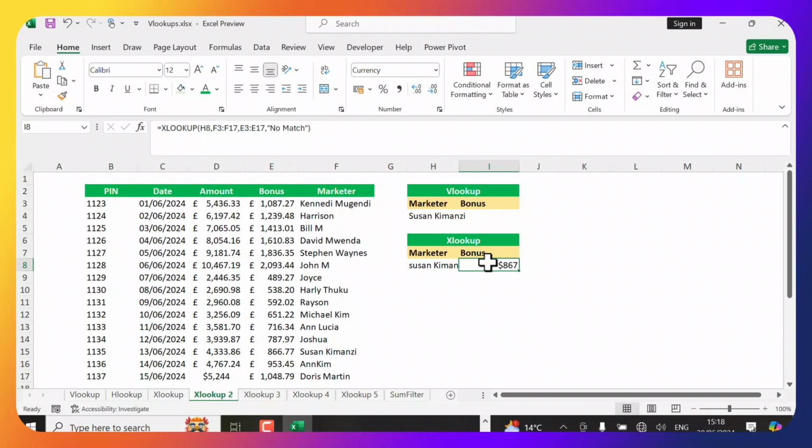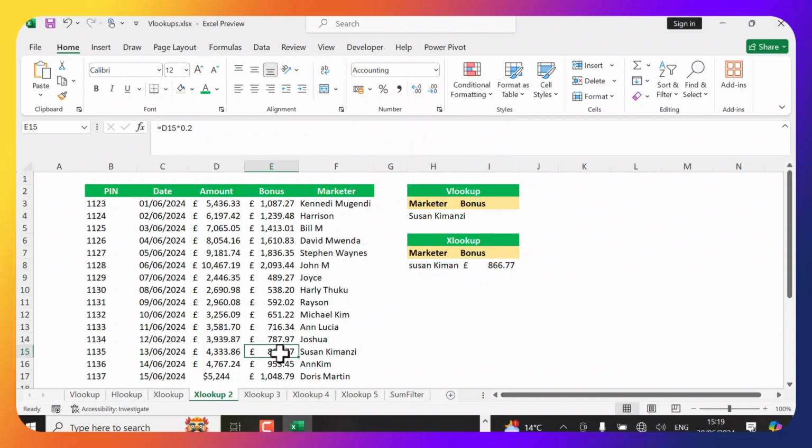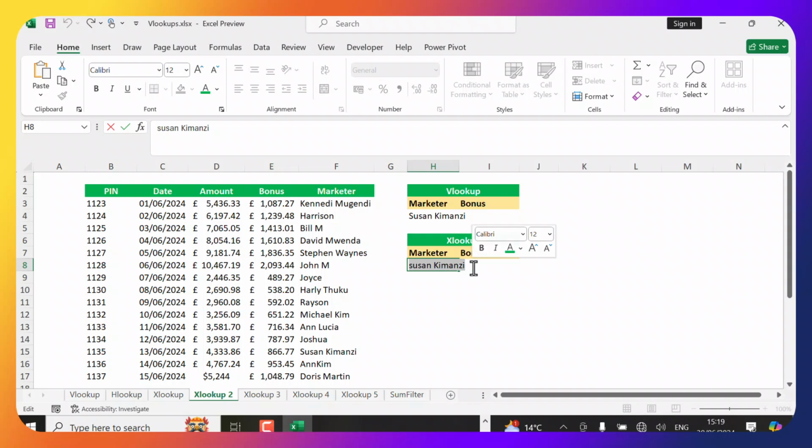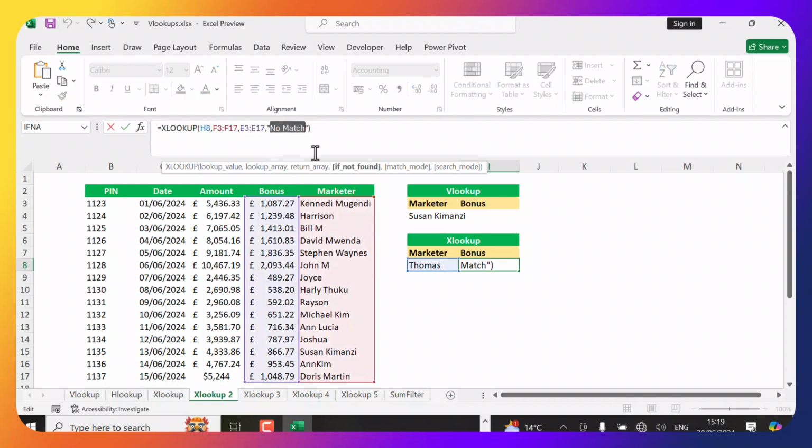Here we see that Susan Kemanzi has $867, and I want to use pounds in this case. You can confirm from this cell that if we remove anything from here, we find that we don't have any match, until you write it again and you find that we have 866. If we write something else, like Thomas, who is not in my list, and hit enter, we find that we get "no match". So this comes in handy just in case you don't have any match.